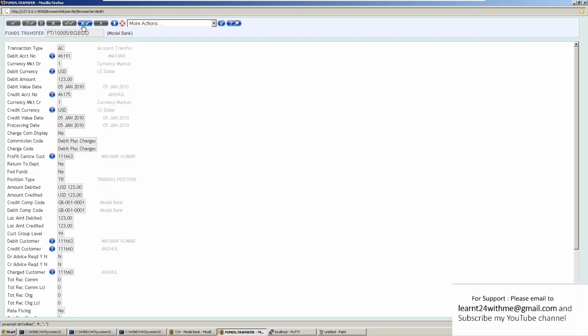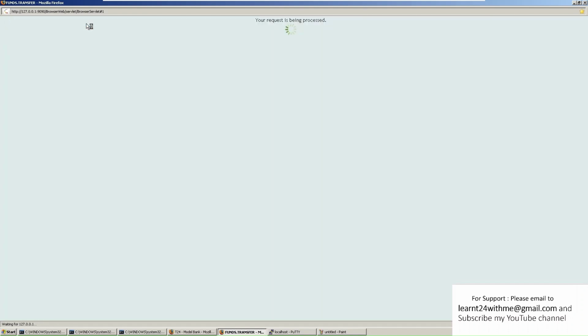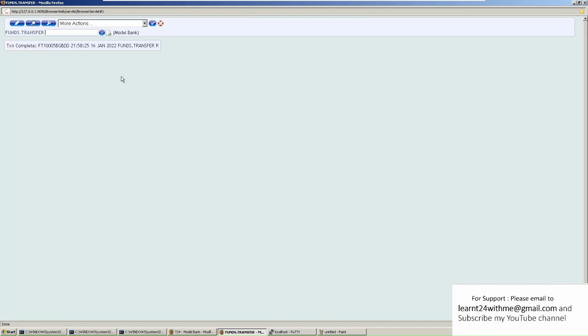Once I reverse this, all negative entries, reversal entries will be generated and this live record will transfer to history record. If you remember, I will copy this so that I can show you this live record as well. So this is the button to reverse this transaction. Once I click, it's been reversed. So I can copy this and we can see here.